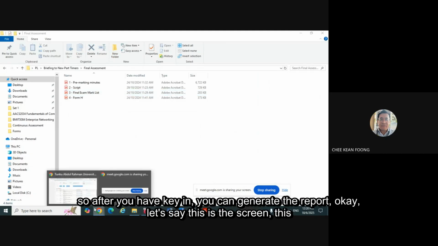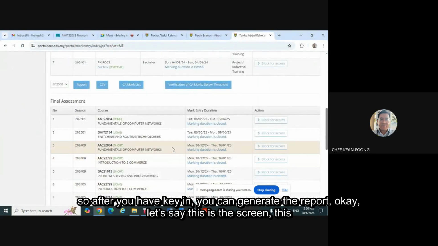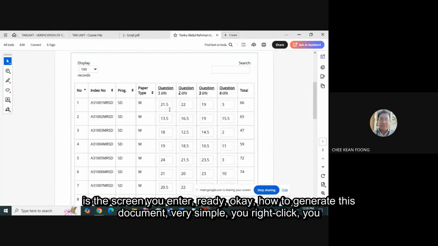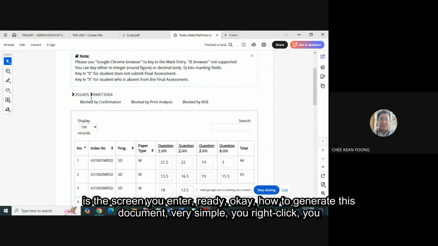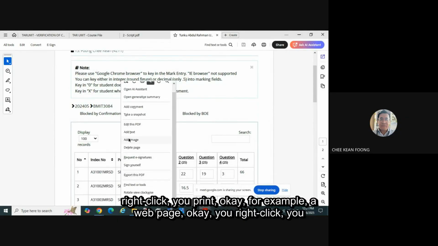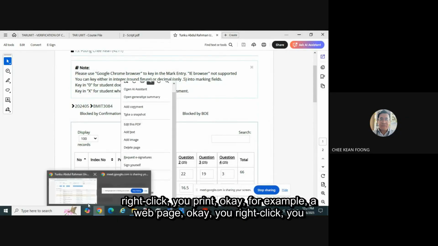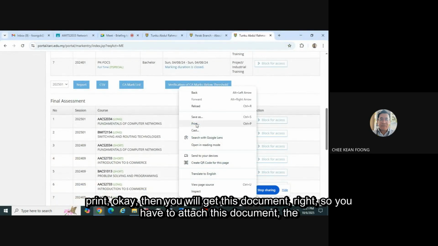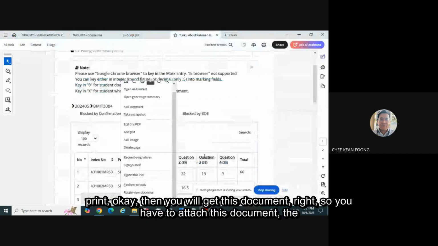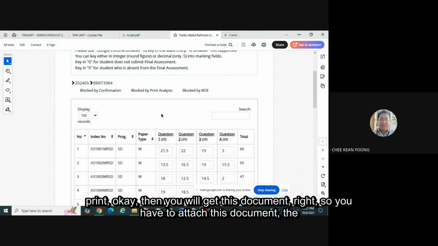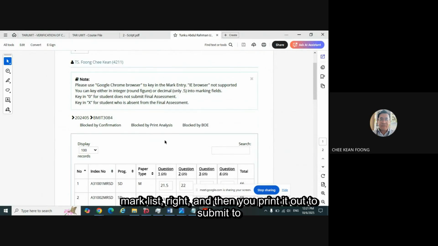After you have keyed in, you can generate the report. This is the screen you entered already. How to generate this document? Very simple. You right click, you print, for example the web page. Then you will get this document. You have to attach this document, the mark list.